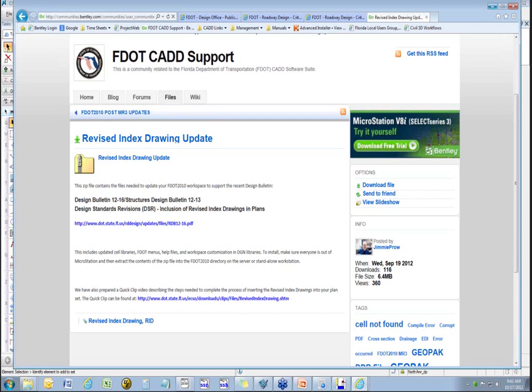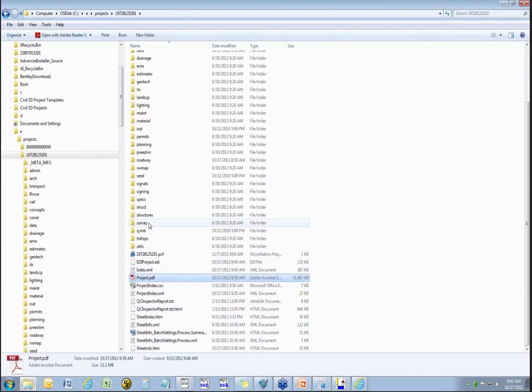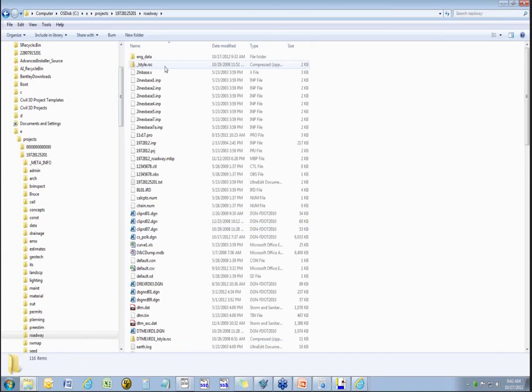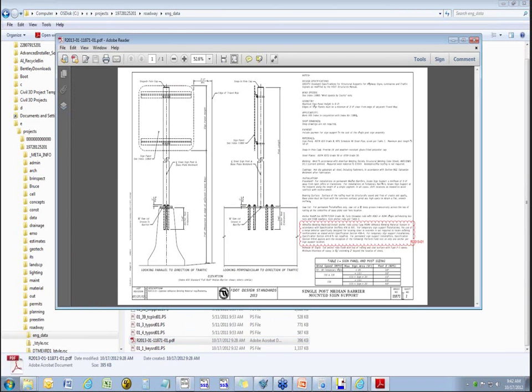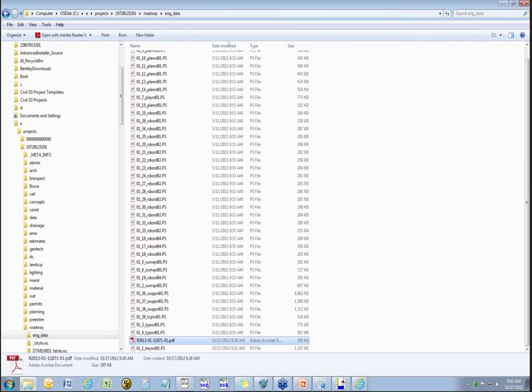Another question is, should the last number be 01 to allow for more than 10 sheets in an index? Yes, it could be 01. I believe in the quick clip I showed it as 01. When I looked at the actual revised index drawing in this case, though, it was in the roadway, in the sheets, or the ENG data directory. When I actually looked at the revised index drawing there, it just had 1 listed, so I listed it just as it was in the drawing. But 01 could be included as well.